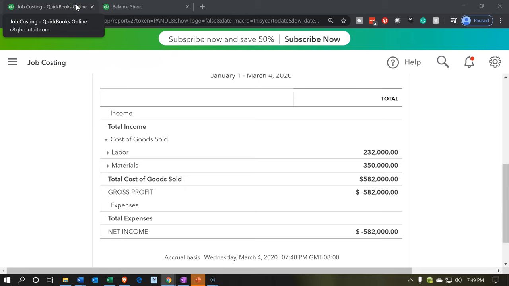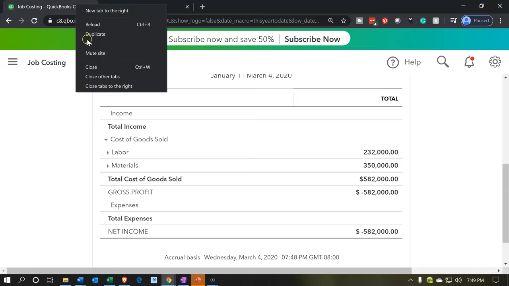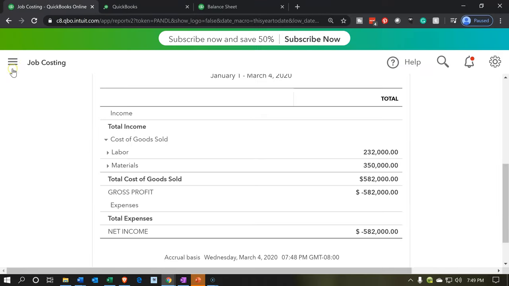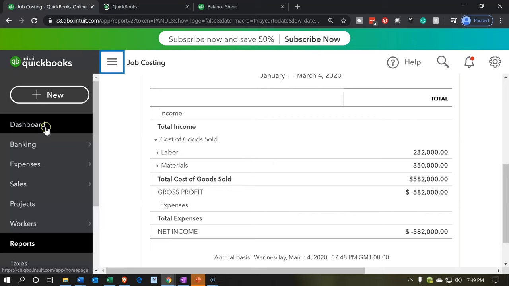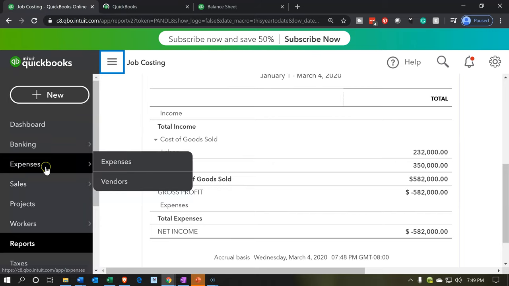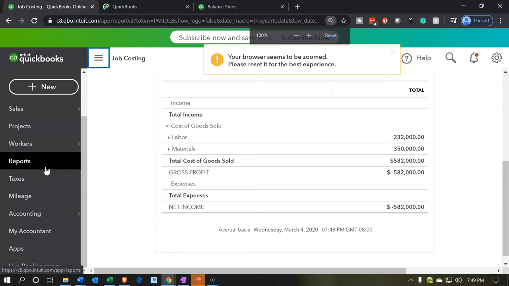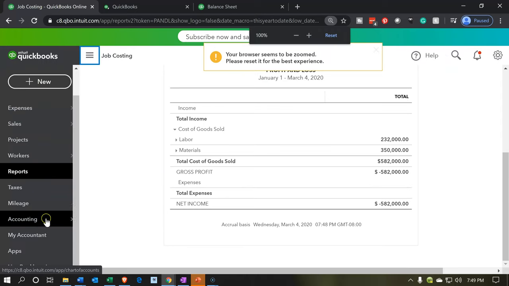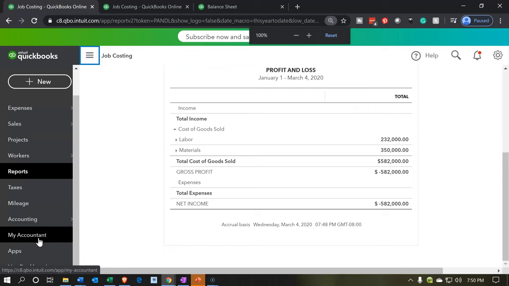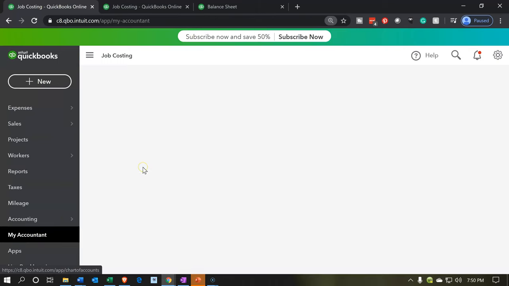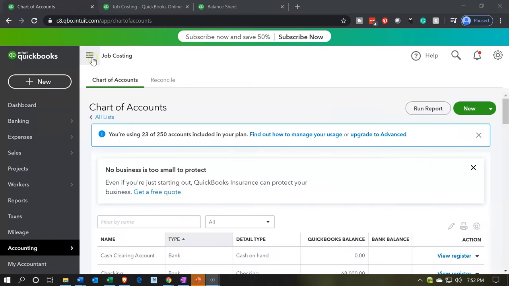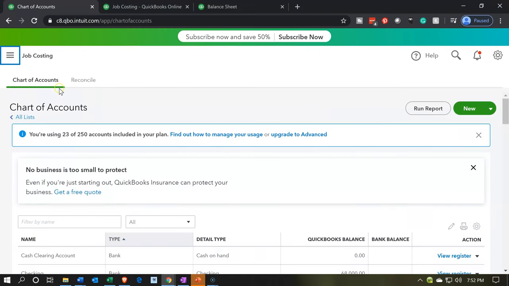I'm going to right click on this tab up top and duplicate this tab. Then I'm going to go back to the tab to the left and open up the hamburger. Let's hold down control and scroll back down a bit to get back to 100%. I'm going to go to the accounting area down below. If we go to the accounting, we're going to take a look at our chart of accounts. I'm going to close up the hamburger once I'm in the chart of accounts up top.